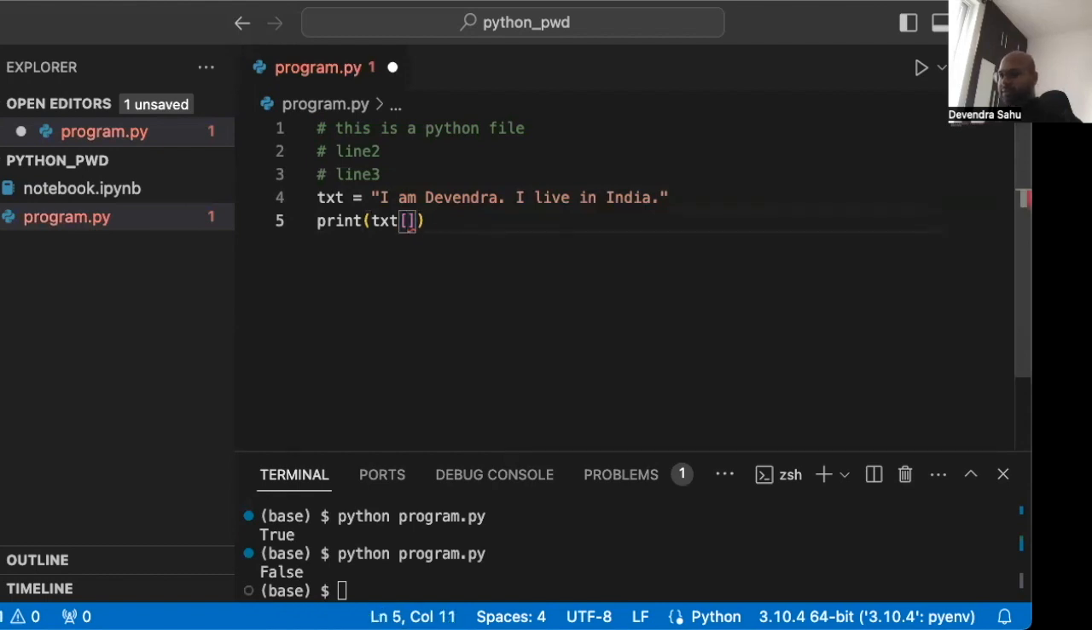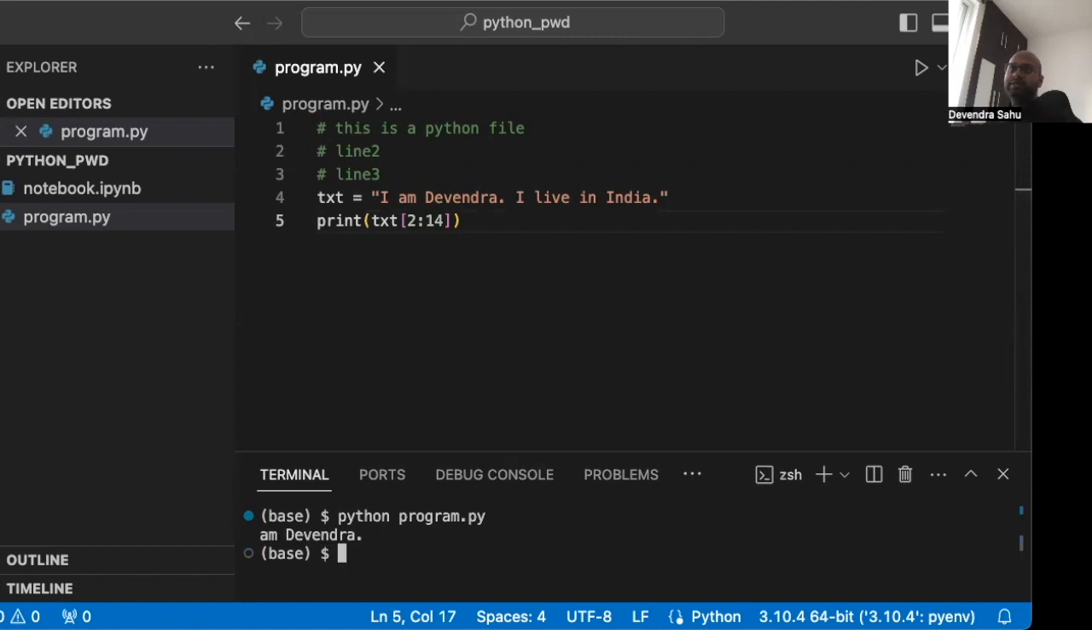And let's say I want to start from position 2 and I want to finish at position 14. Let's see what I get. Clear the screen, run it again. And you can see it starts from position 2, 0 and 1 are skipped, and position 14 is excluded, right? Which is this space, position 14. So this is how you index it.